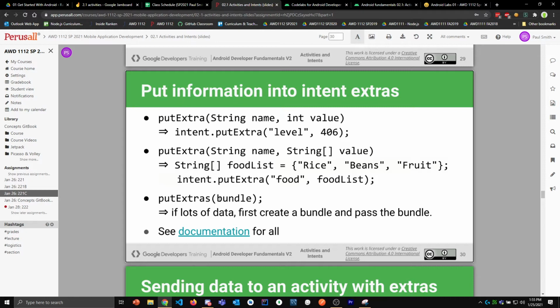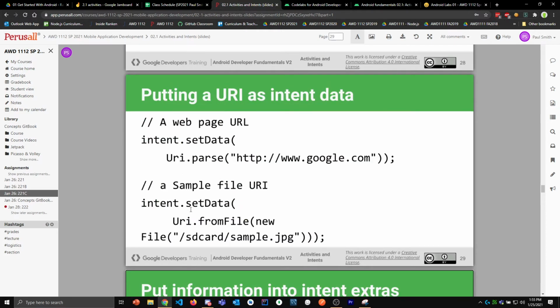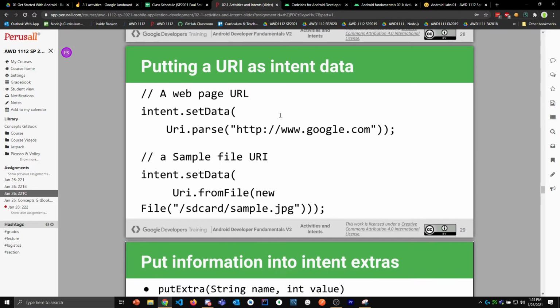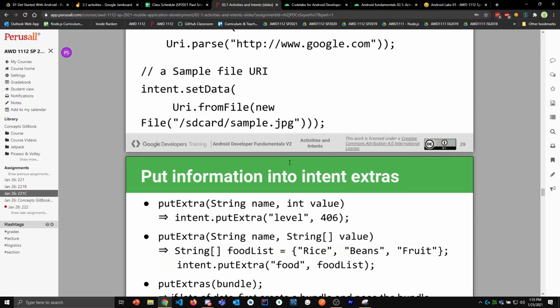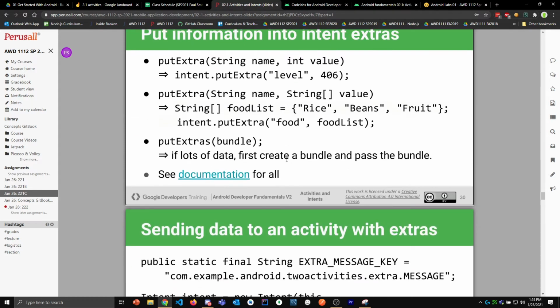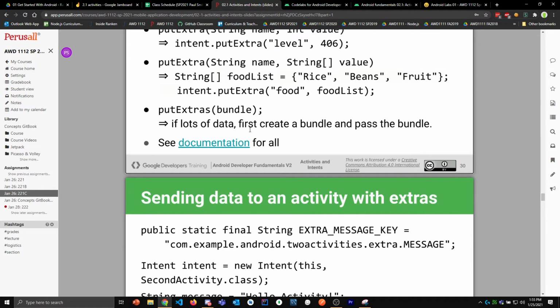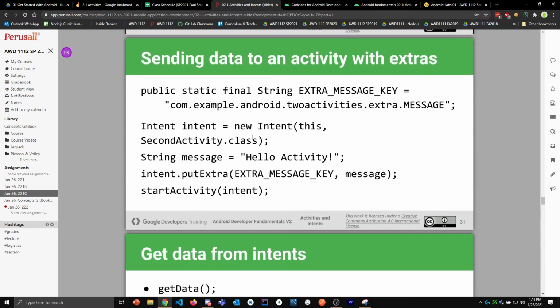So for instance, if I want to open up a URL in the browser, I can't put this URL in as an extra. It has to be data. Cool. So it depends on the thing you're passing to it, and some things will expect it as data. But if you're writing your own code, it's usually, if you have the option to do it as extras, then do it as extras.